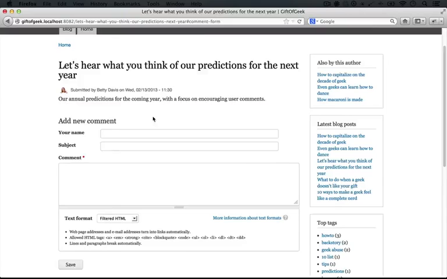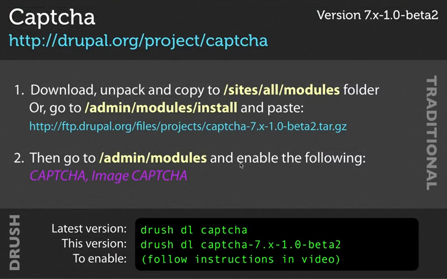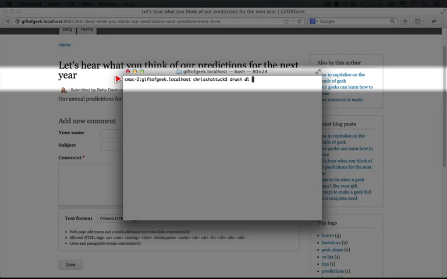So to do this, we'll need to download the CAPTCHA module. I'm going to install the CAPTCHA module in Drush, and then we'll open up the modules listings page in order to see the different modules that are part of the CAPTCHA bundle. Here's the information that you need in order to install CAPTCHA. I'm going to hop over to Drush and do it from there.